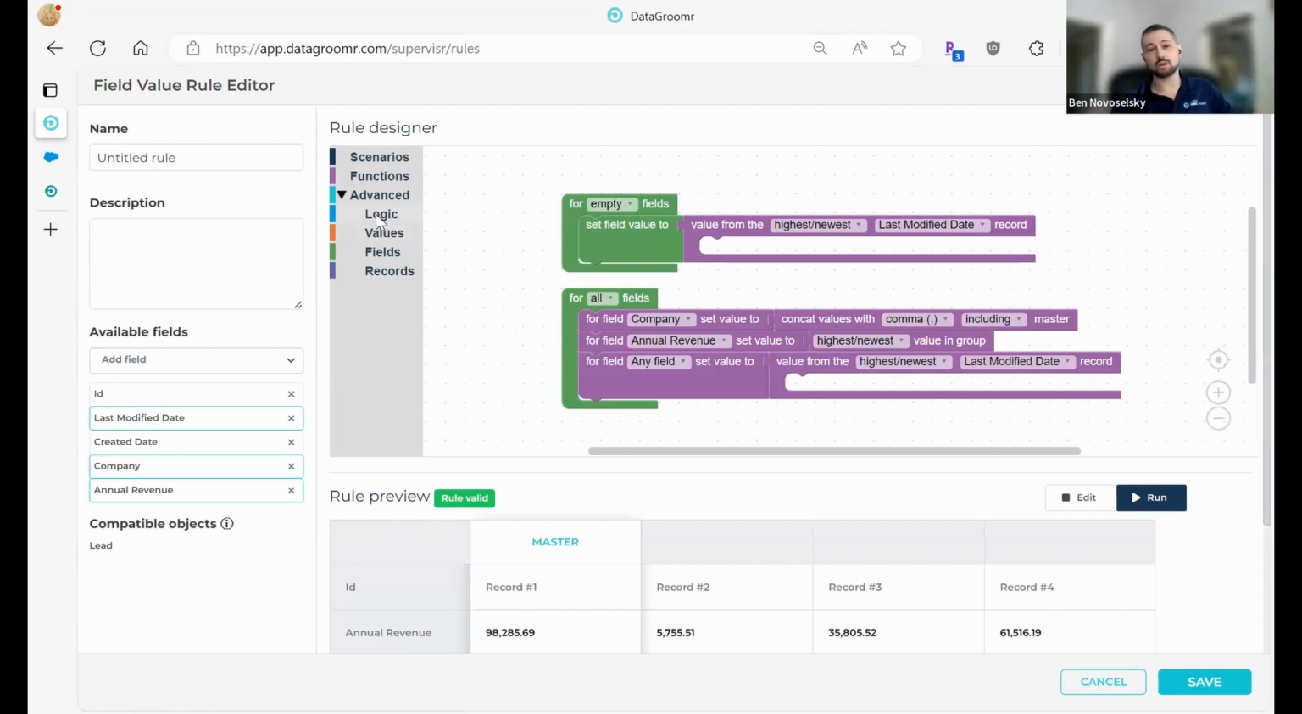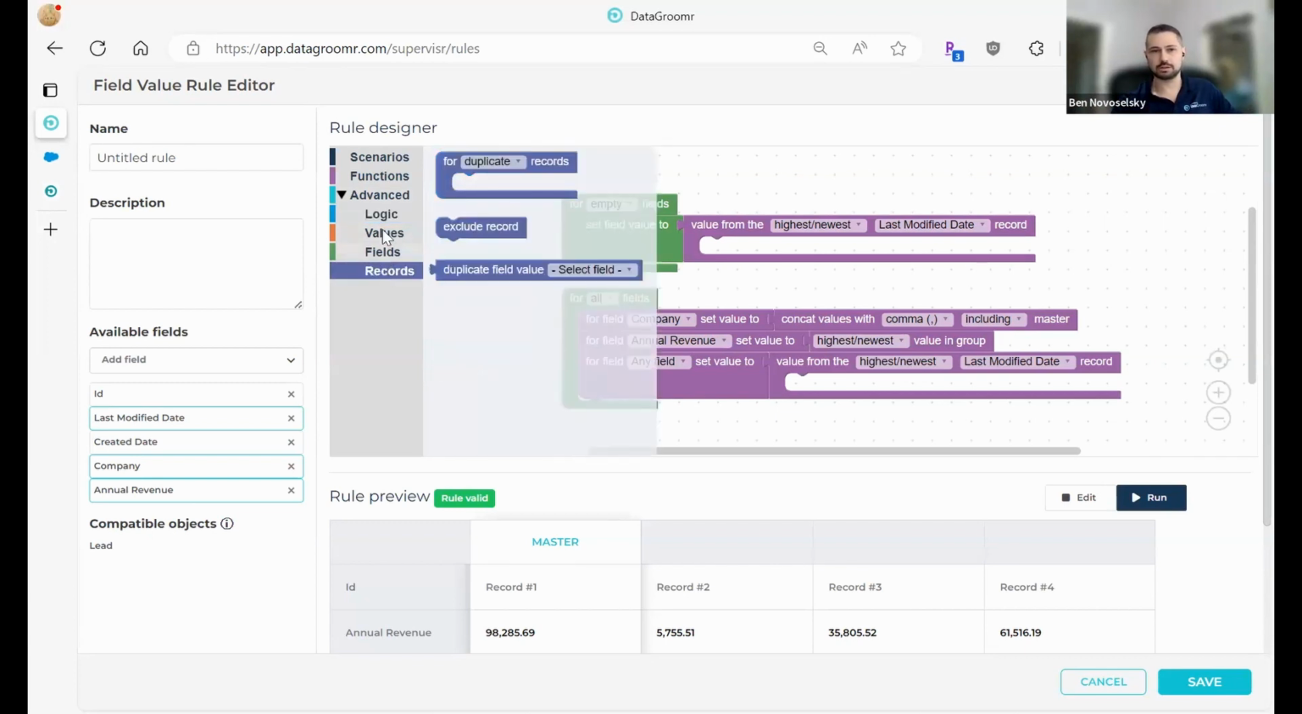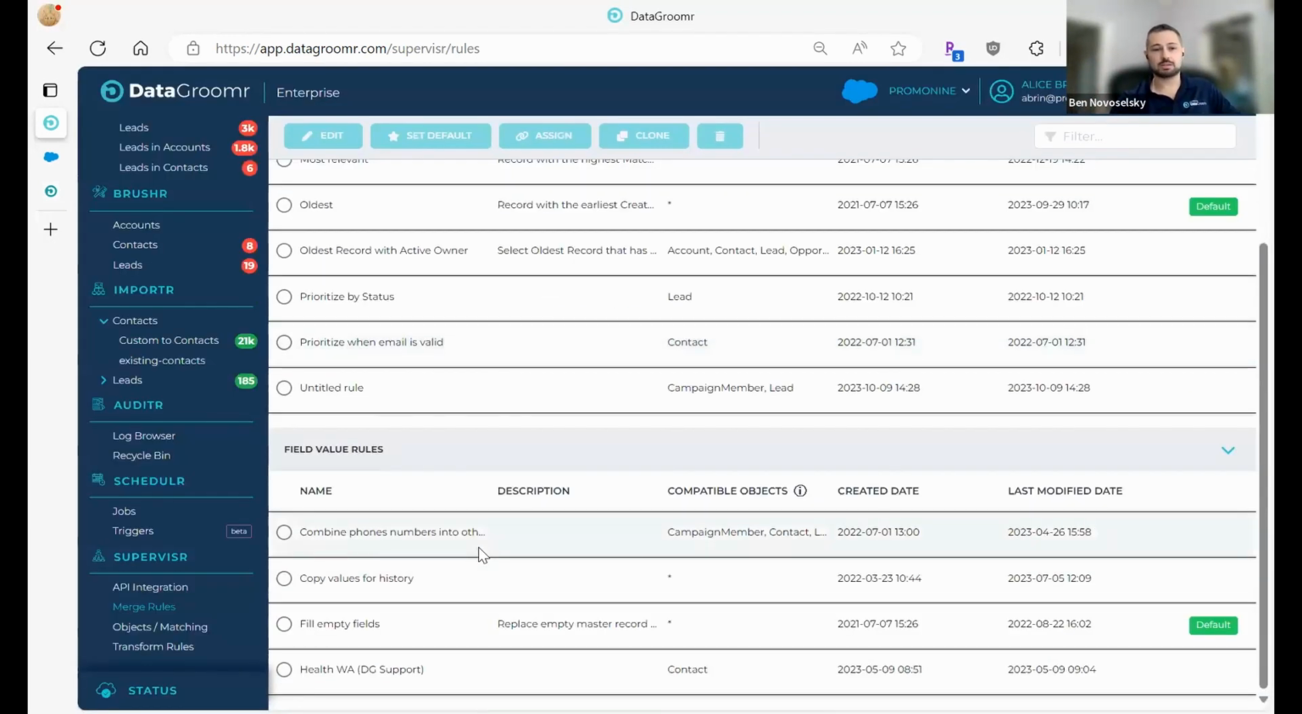There is a lot of flexibility that comes with the merge rules. We can use logic, we can exclude certain records, we can use one of those to break ties, use a value from other fields based on the values from another field, and so forth. That's a basic run of what DataGroomr can do.